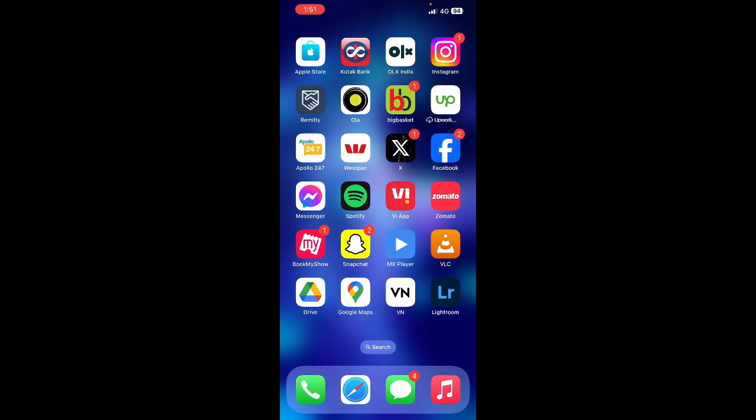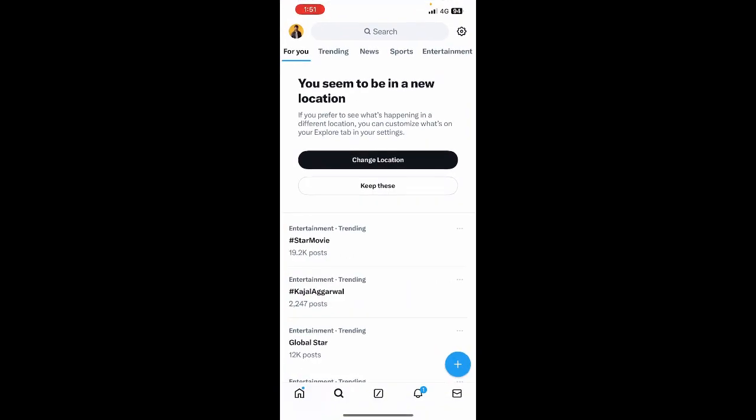So if you want to delete your watch history, unfortunately there is no direct way to delete it. There are a couple of workarounds that you can try, because Twitter doesn't allow you to actually delete your watch history entirely, so it's not really possible.